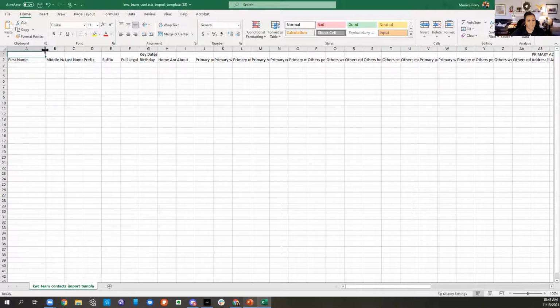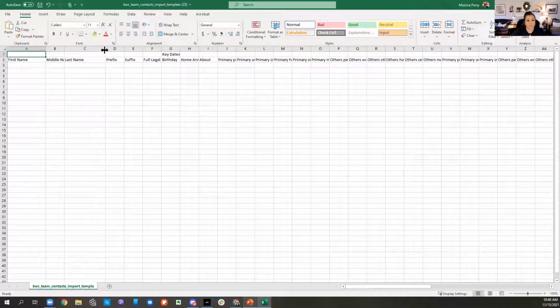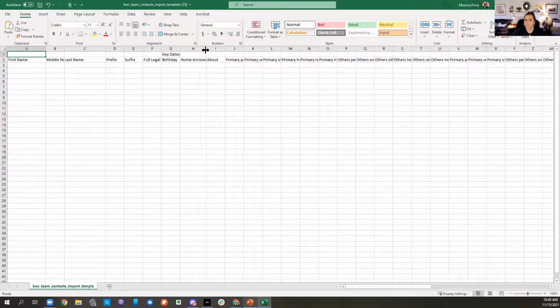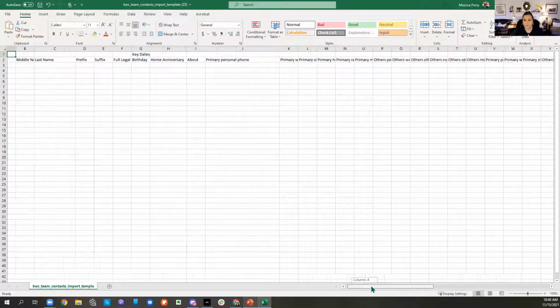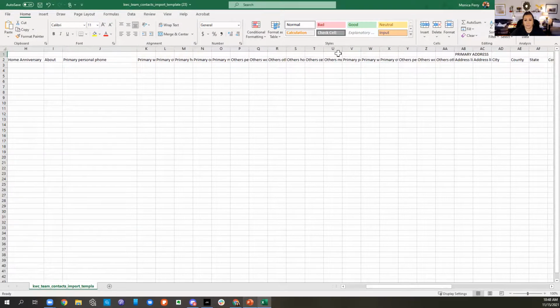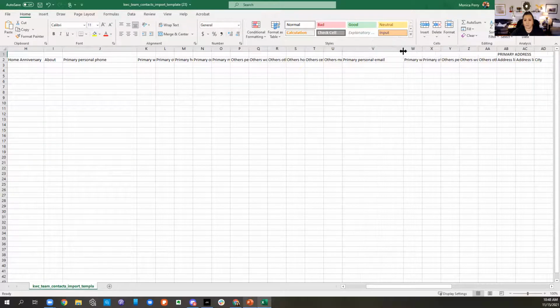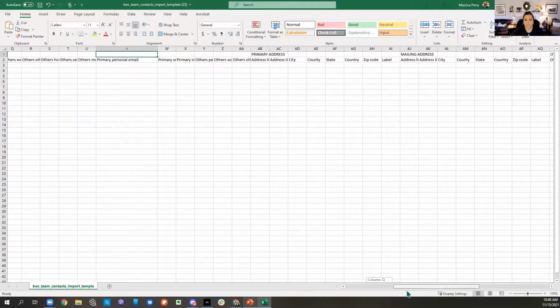So first name, last name. It's got full legal name, birthday, home anniversary. If you're an existing agent that's had previous clients, you can pop their home anniversary in here. This primary personal phone number is their main phone number in command. Okay. And this primary personal email is their main email in command, right? And then you keep moving across.